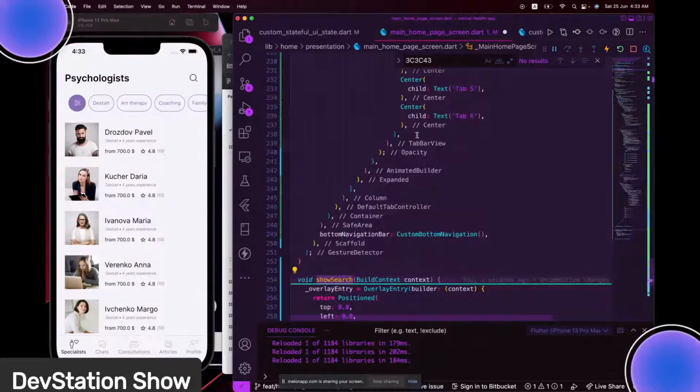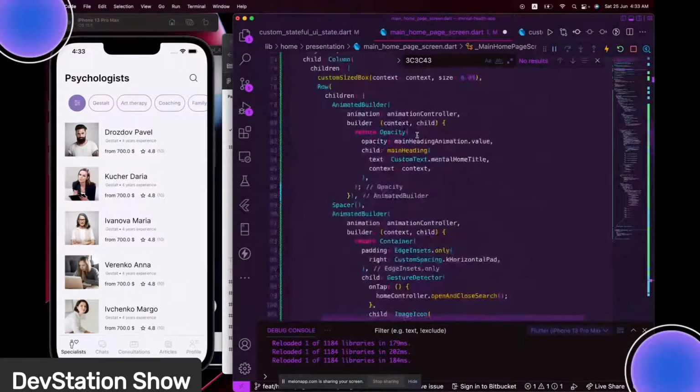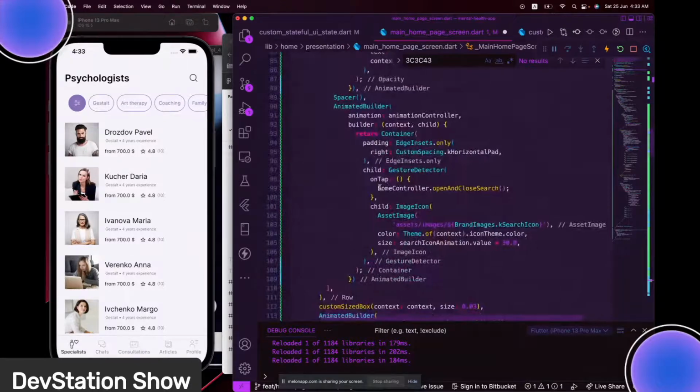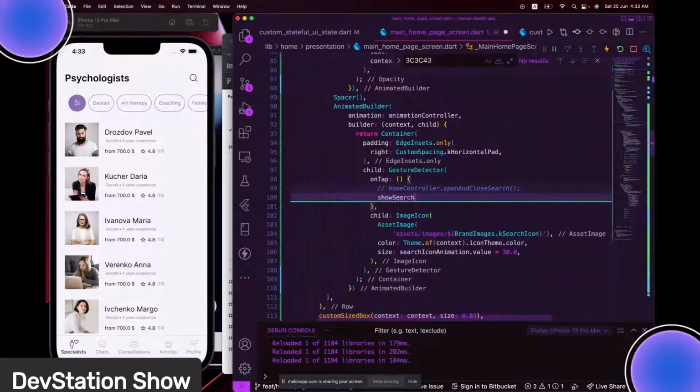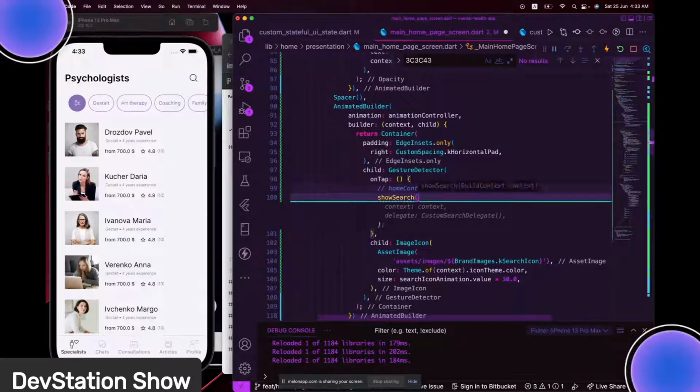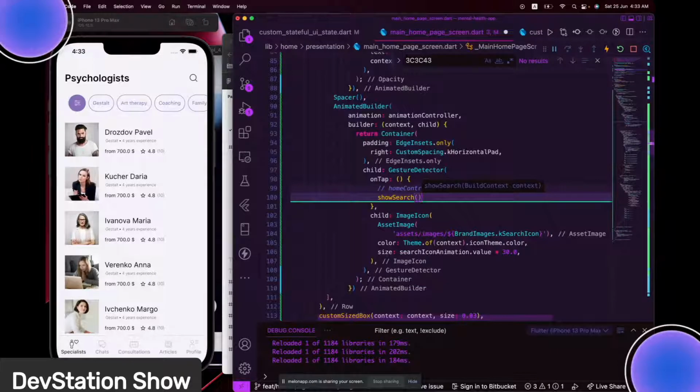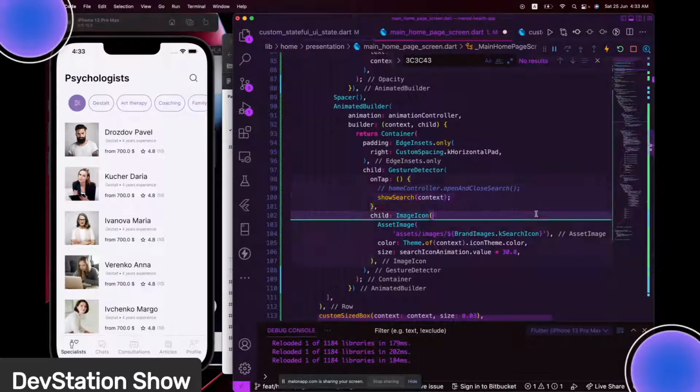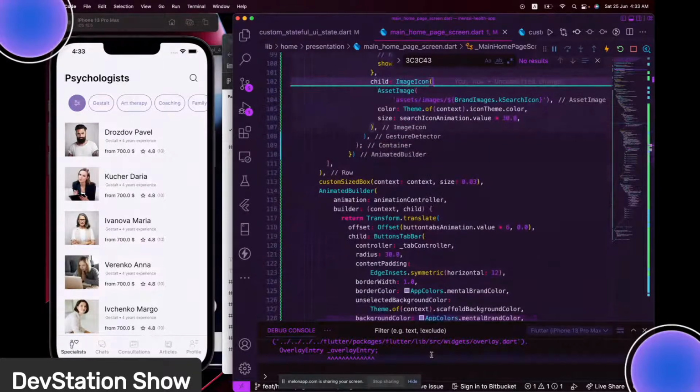Over in our, when we click on the icon button. So that's basically here. When we tap on the icon button, we are going to close this. Call the function here. Pass in the context. Close that off and save this. Let's try that. We have an issue.